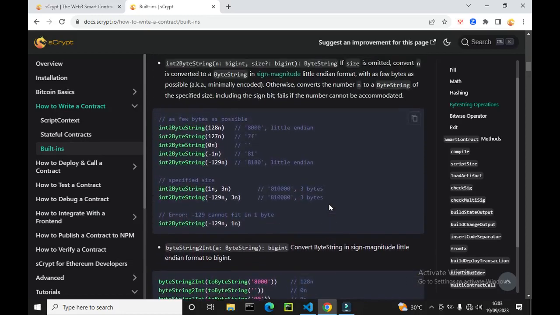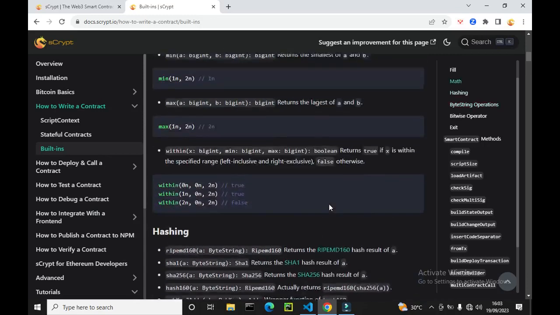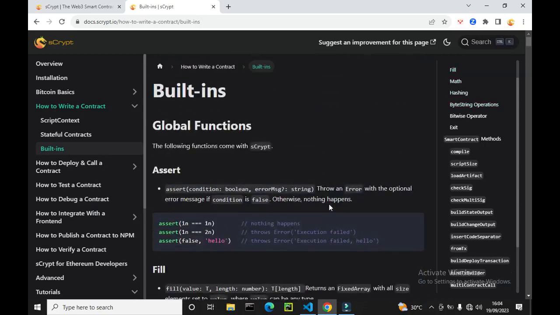And this is just the global functions. There are many things, and this is very important to know, because you will usually use them. Maybe for example, like assert: in every contract you must use assert, because a contract must have at least one public method, and a public method must end with assert. So you have to know the Boolean functions. They are very important.